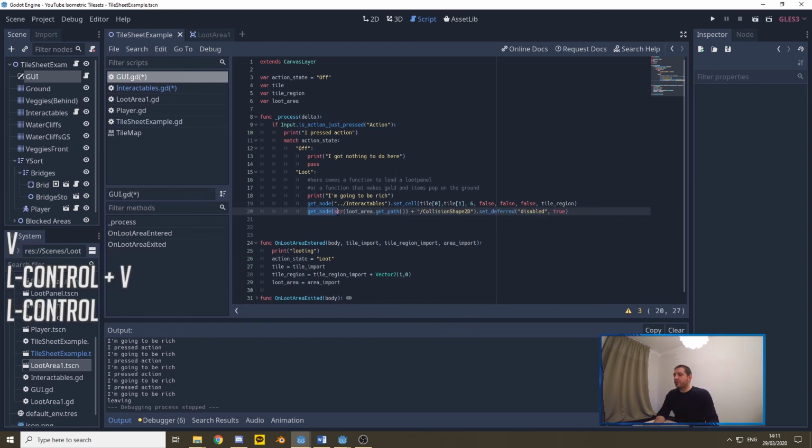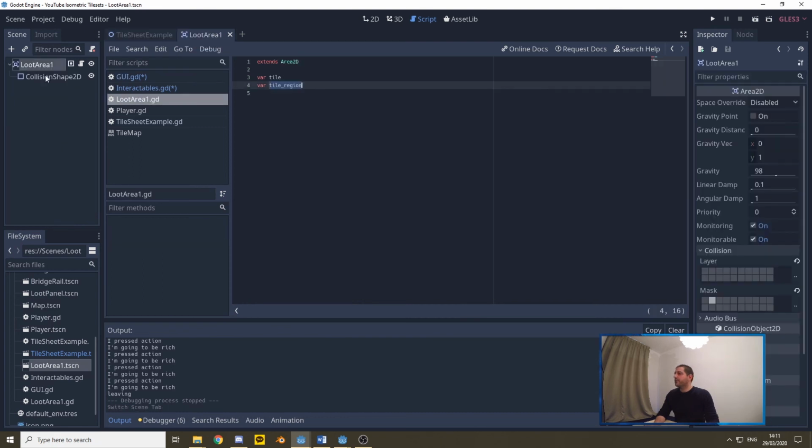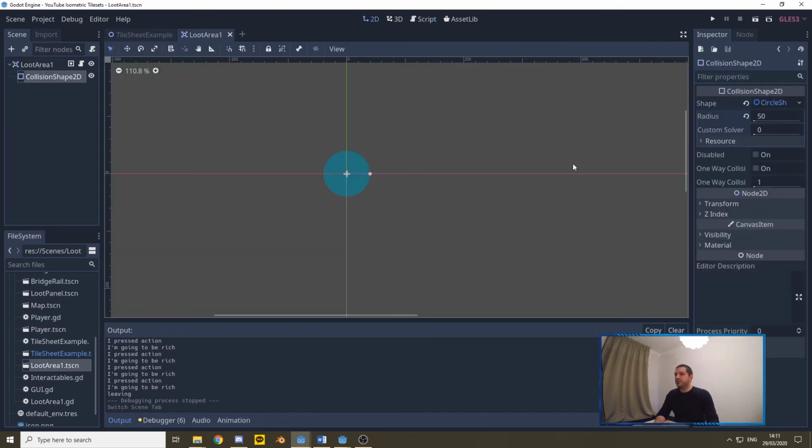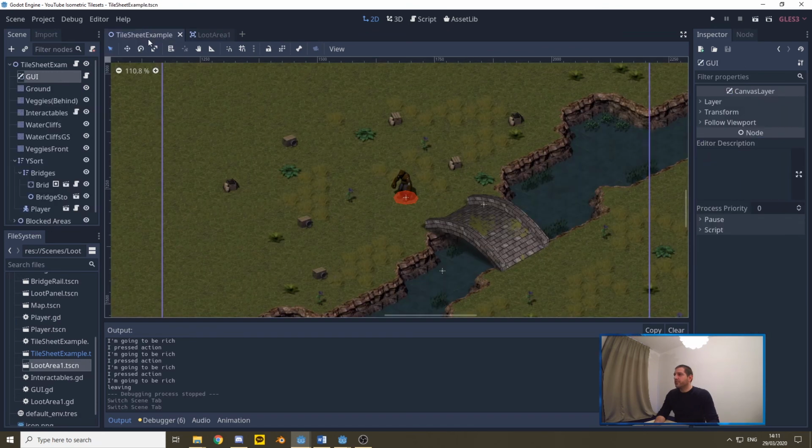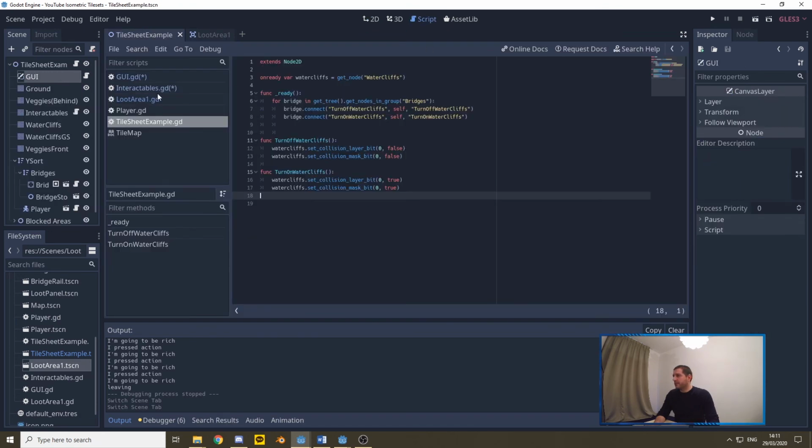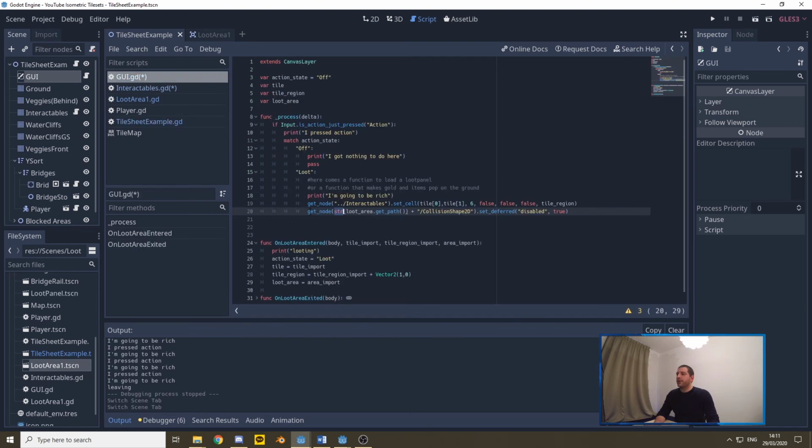Now with that done, we can create a new function that I've pre-created. So we're going to get the node, and we're going to get the string towards the loot area, and then we're going to get the path. So we get the path to the loot area, and we turn it into a string, because under this loot area we need to get into this collision shape, and we want to disable it right here. So we need to go into graphical user interface. We're going to get the string towards that loot area node, then we're going to add /CollisionShape2D to it, so we get into that collision shape of that specific loot area.